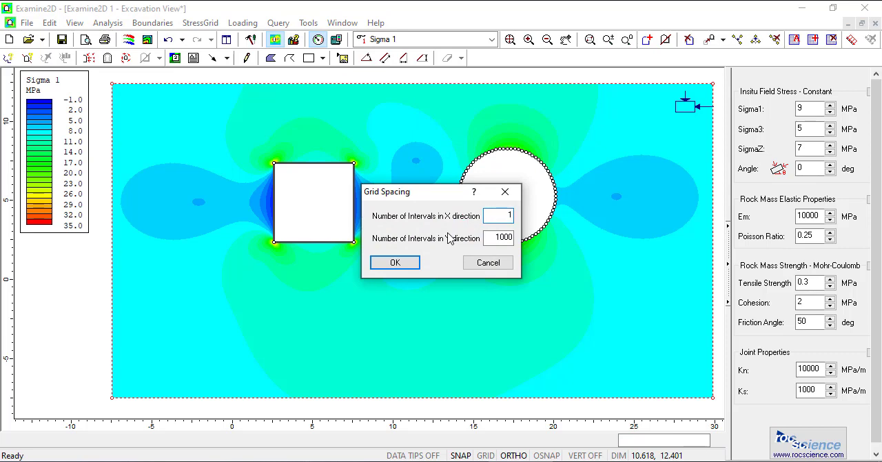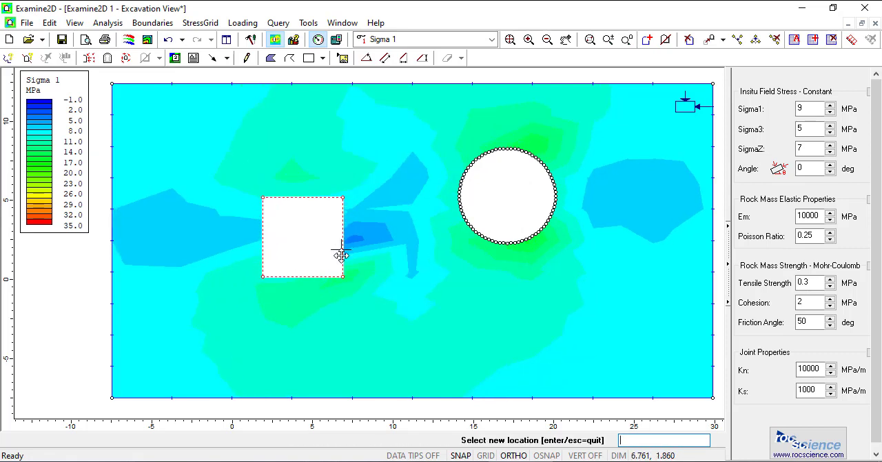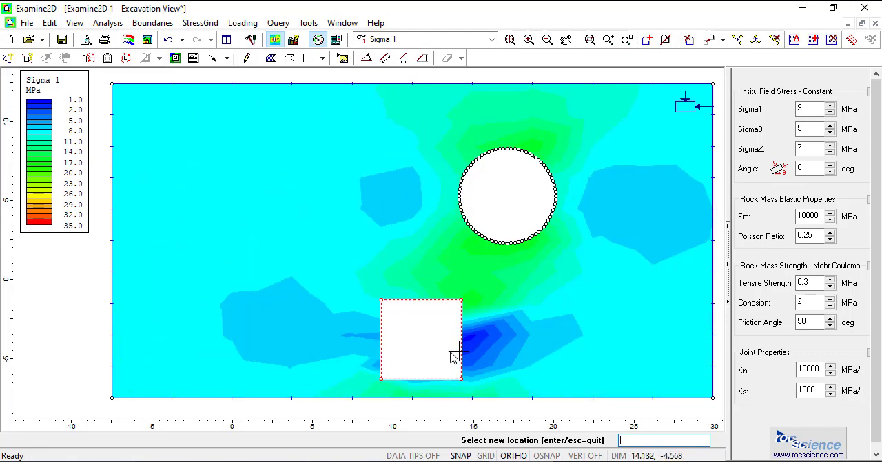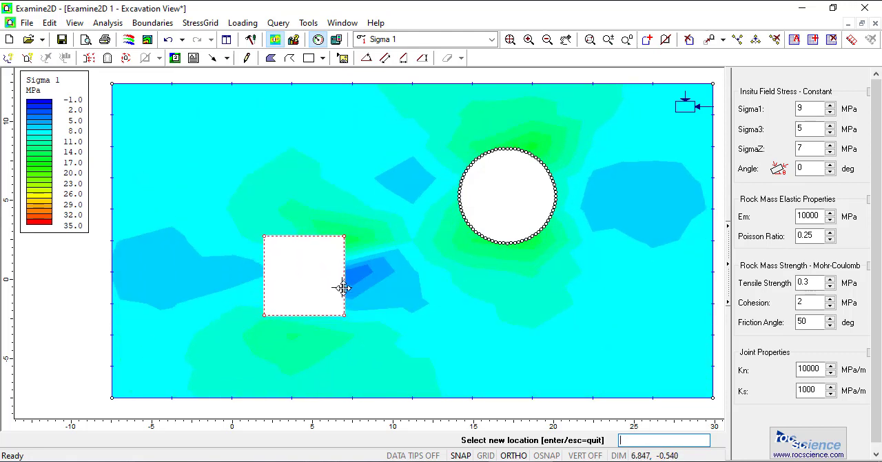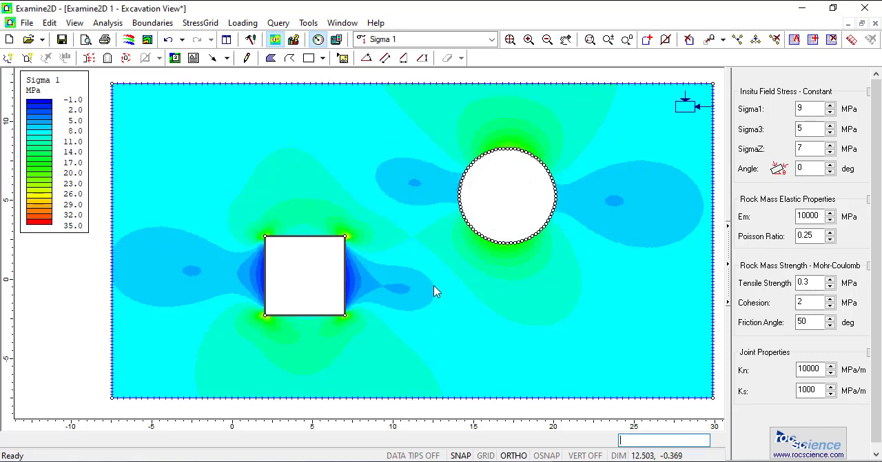Let me just show you, on the other hand, if we have very few intervals in the grid spacing, watch what happens to the smoothness of those stress contours. You see they are not very precise, but it allows the model to be very quickly updated as you move the excavations around. So I'll move it back to 100 in each direction for the rest of this video.